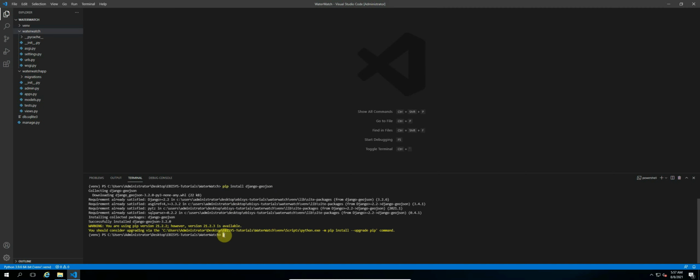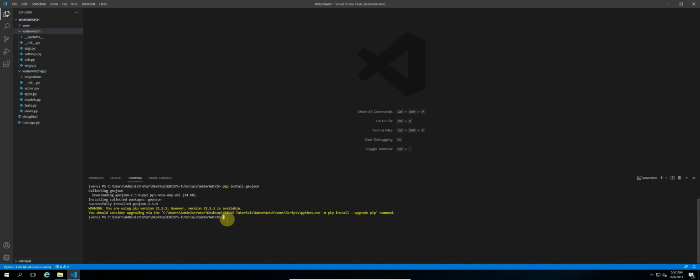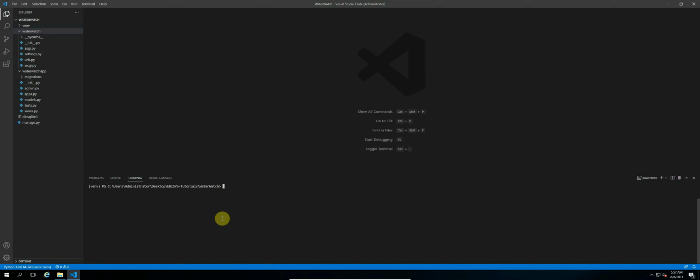Okay, and then the last library that we will install for now is just GeoJSON. So pip install GeoJSON. Okay, so now we have installed the geo libraries that we need. So now the next thing that we need to do is start modifying our source code. So we will start to modify the settings.py code. So let's click on the settings.py file.